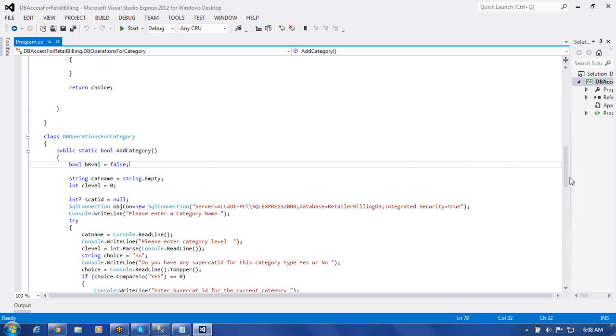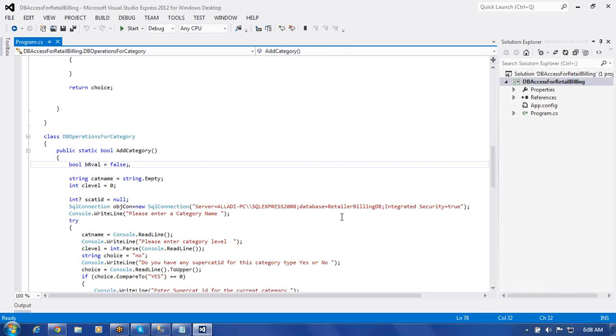Getting my point, Muhammad? You understood this point here? Whenever I specify a connection, I am specifying a connection string. So what is the connection string? The connection string is hard coded here.